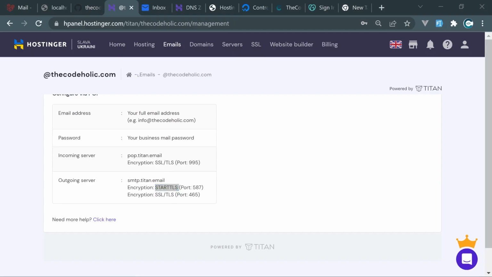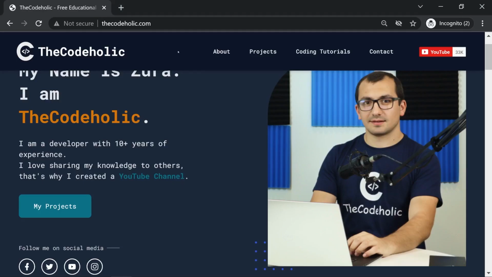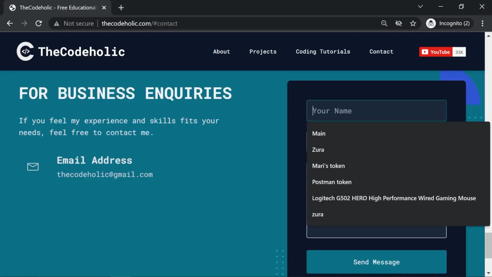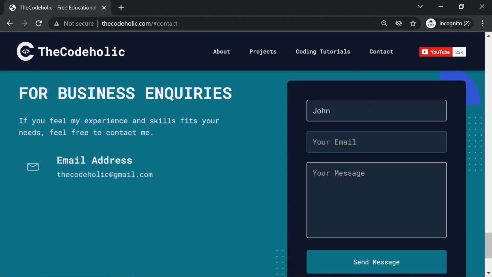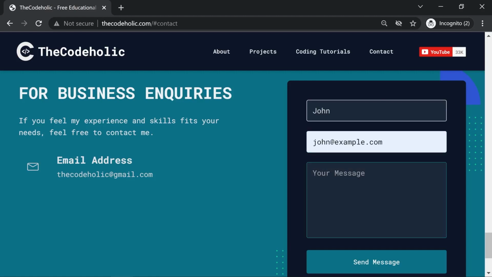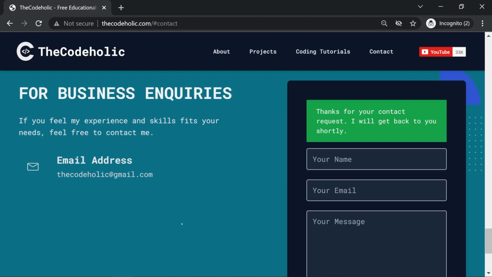So let's go on the website and go in the contact section. John, email will be john@example.com. I should receive my email on thecodeholic@gmail.com because we left that as hard-coded in our code. Okay, lorem ipsum. So let's click send message, and we got a success notification, which is cool.